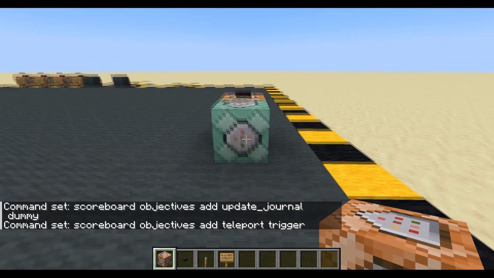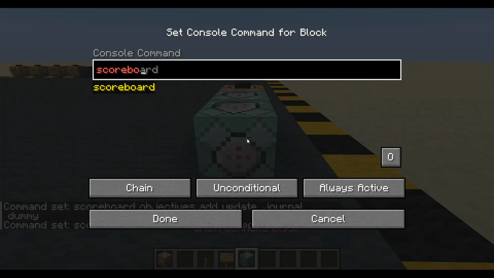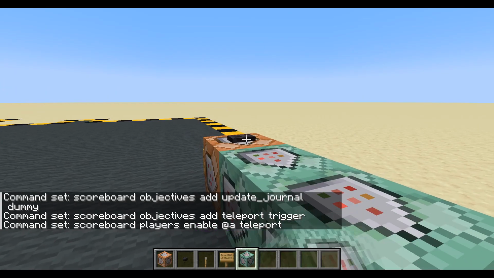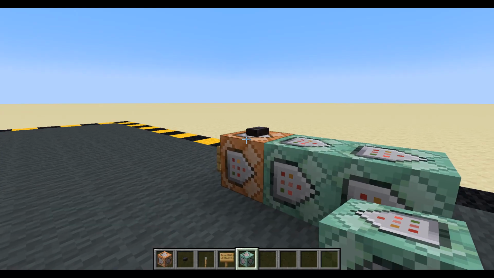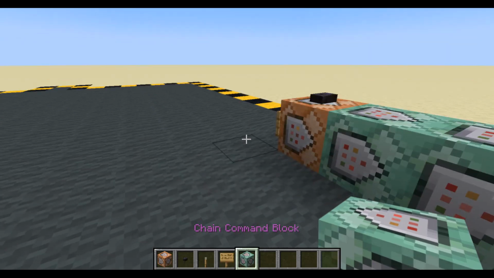Done. And then I'm going to copy one of those. And we better enable that trigger as well. Scoreboard, players, enable for everyone the teleport trigger. Done. Okay, there we go. We've got our objective set up. That was a nice, easy start. Now let's get on to some of these longer commands.